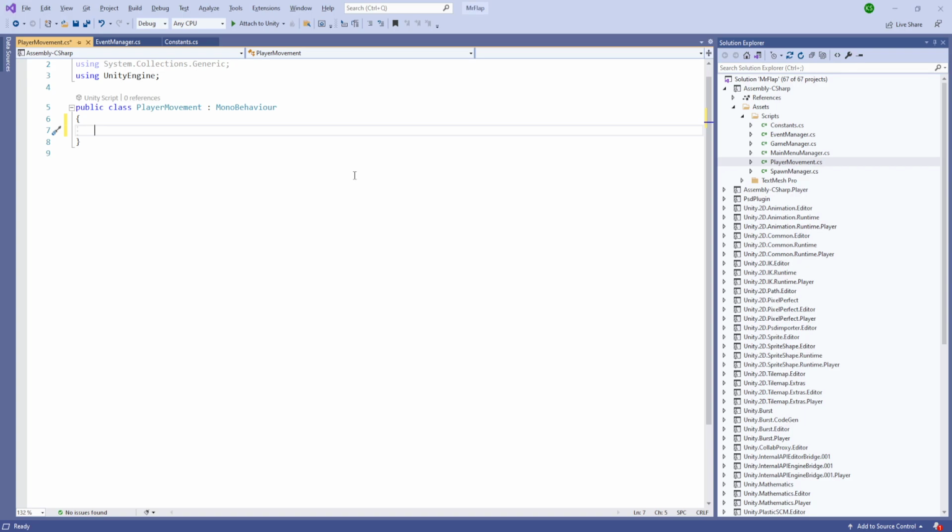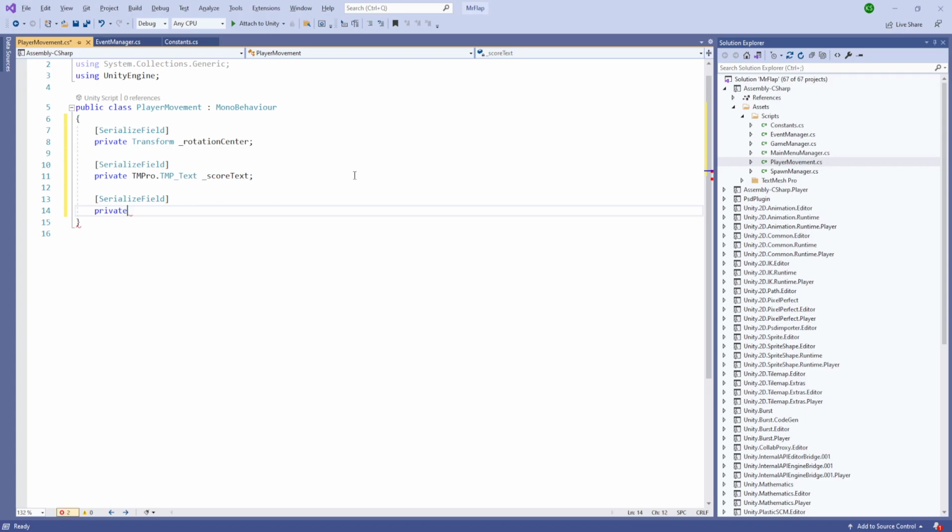Inside our player movement script, let's first create a serialize field, and the first one is the transform, rotation, and center. We'll have one more serialized field, private TMP text, and this one's for our score text. Afterwards, let's create a serialized field, private audio clip. We are going to have two audio clips: first one's the coin, and the next is for when the player dies, which is the explosion clip.